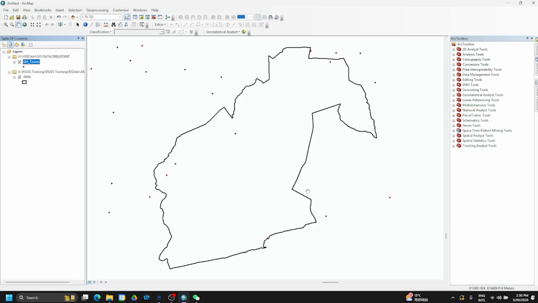All right. The problem is that we just want towns which lie within the boundaries, okay? We just want towns within the boundaries. We don't want the ones outside.